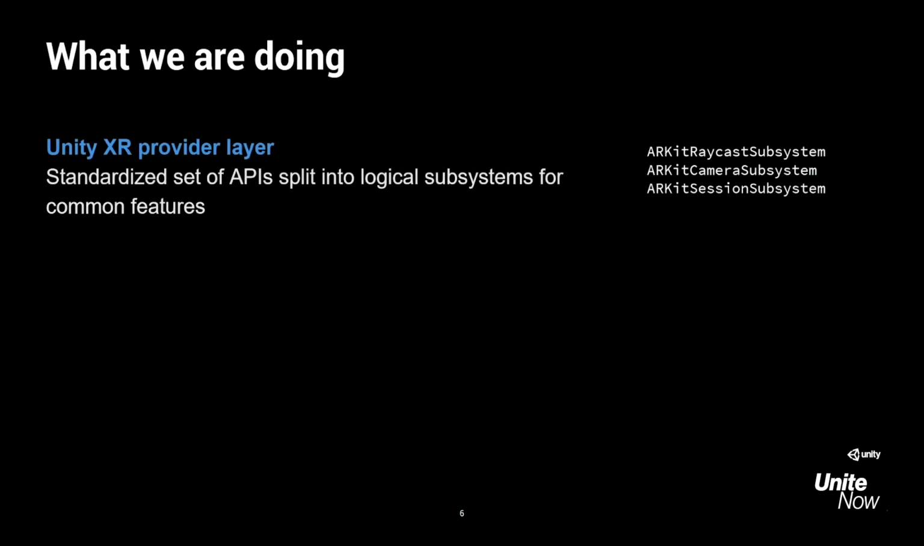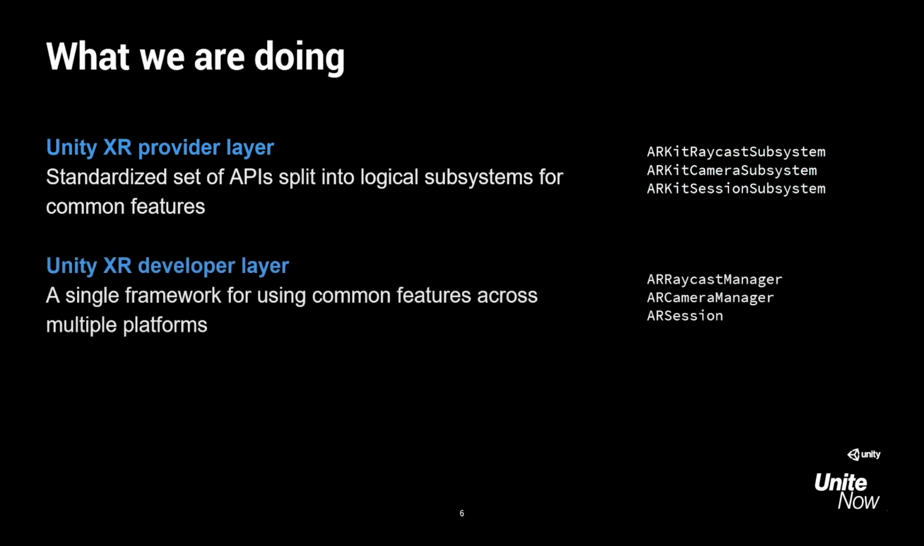At Unity, we're giving you an XR provider layer, which is a standardized set of APIs for the specific platforms. Here you can see the ARKit Raycast subsystem, ARKit Camera subsystem, and ARKit Session subsystem. But more than just giving you direct access to the APIs and the platforms, we're also building what we call Unity's XR developer layer. And this is a single framework that sits on top of the platforms and abstracts them in an easy-to-use open API.